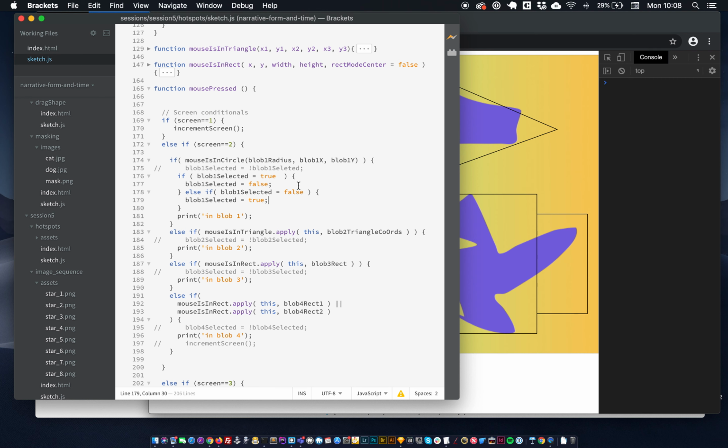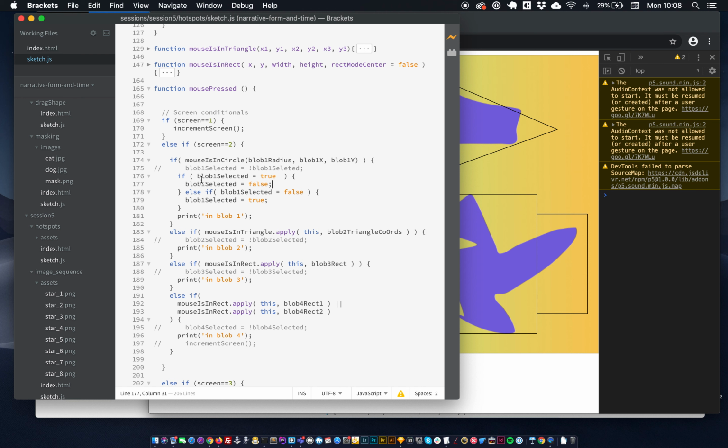Yeah, but what we want to do is shorthand this. There's a few ways we can do it. The first thing we can do is say that we don't need an if-else statement here, because if blob 1 selected does not equal true, then we're going to get to here anyway, and we don't need to test if it's false because we know it can only be two things. It can either be true or false.